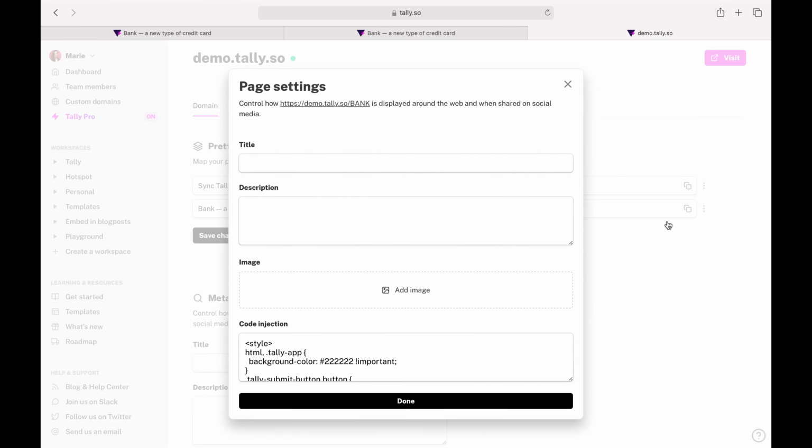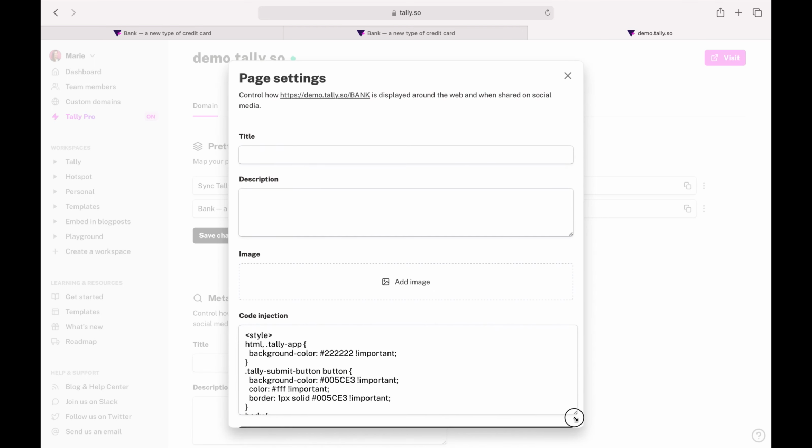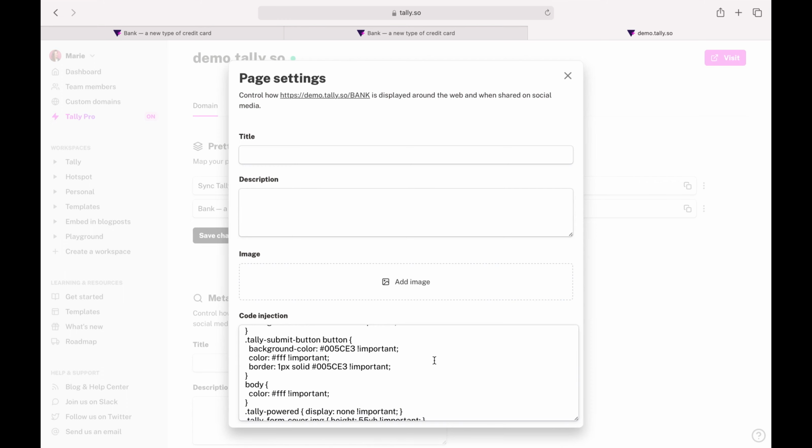Now you can just click here on page settings and also control how the page looks when you share it on the web. You can add a title, description, and also an image. But the cool thing here is the code injection part. So we've added just a couple of custom styles. We've also described them on our blog, just to change the background color, the submit button color, the alignment.